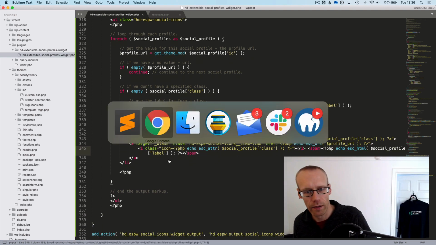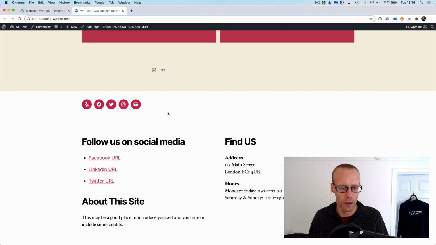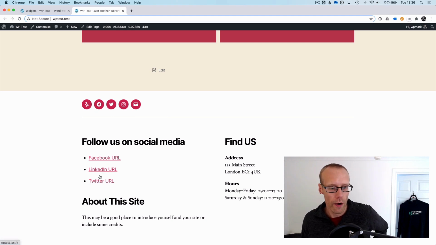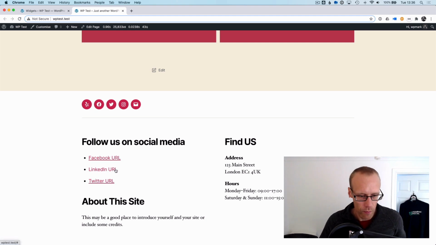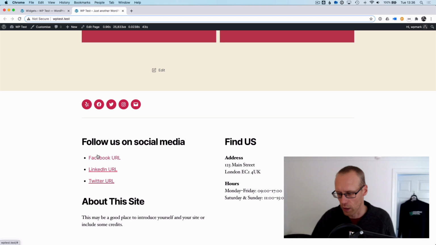So let's save that, flip across to our page and refresh. And we should get 3 lists. There we go, yay. So we've now got our URLs for the different ones. And they go through to, you can see the hash in the bottom left-hand side. They will click through to those particular websites, which obviously in this case don't exist.